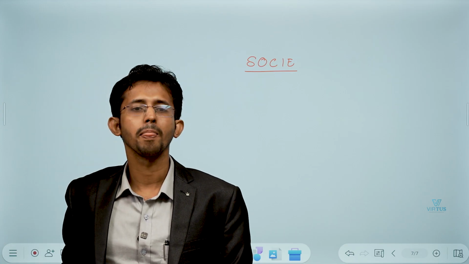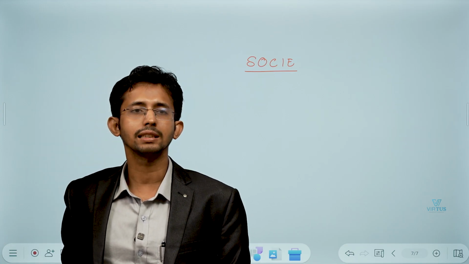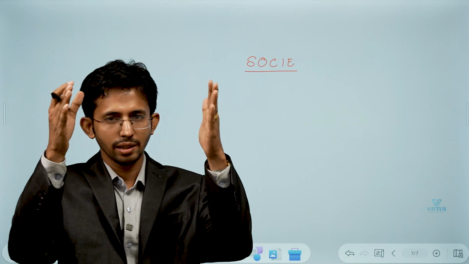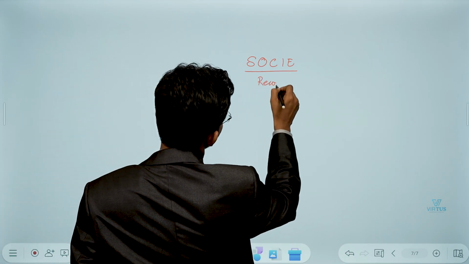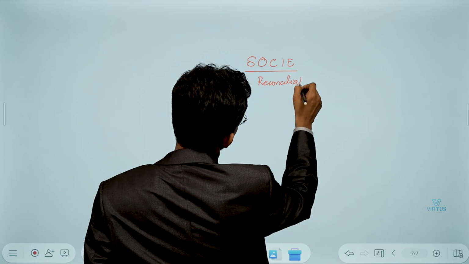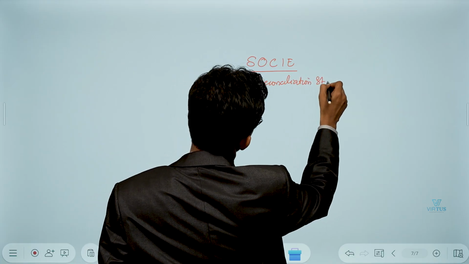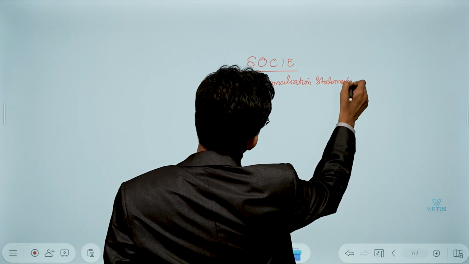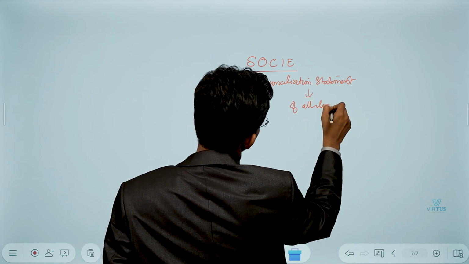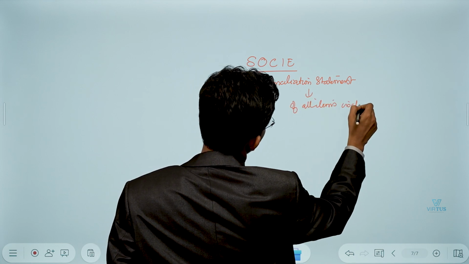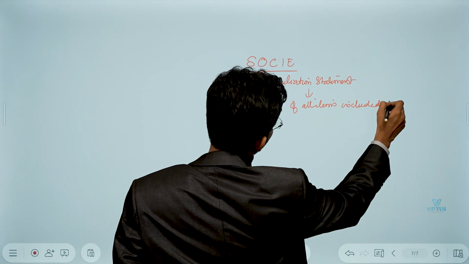Okay, SOCE is nothing but a reconciliation statement. It is a reconciliation statement of what? Of all items included in what? Equity.